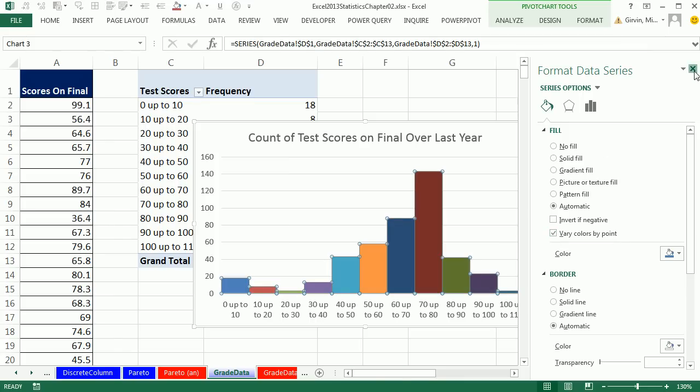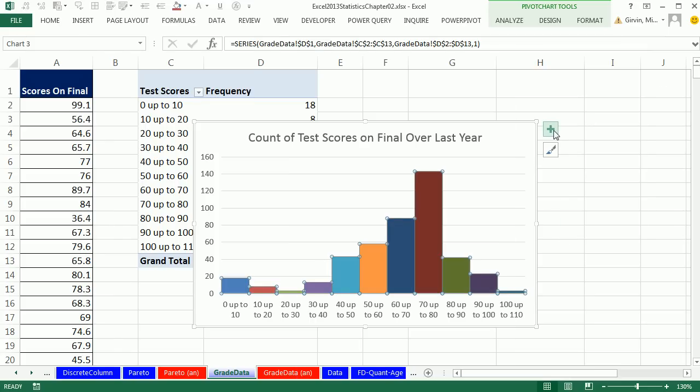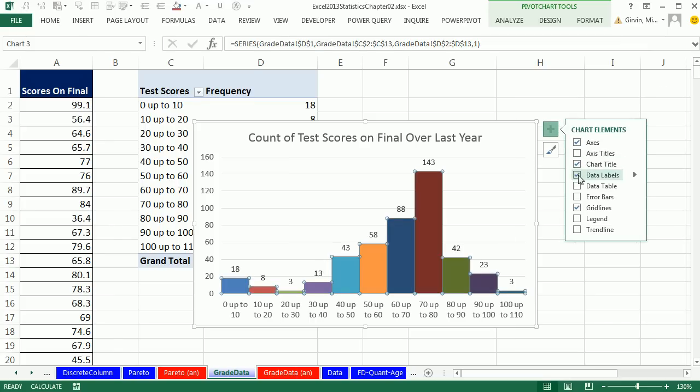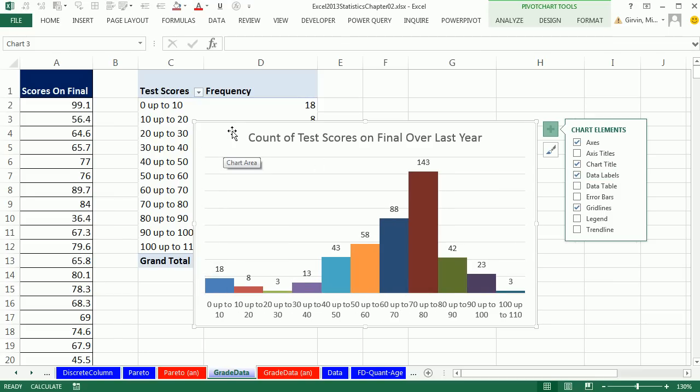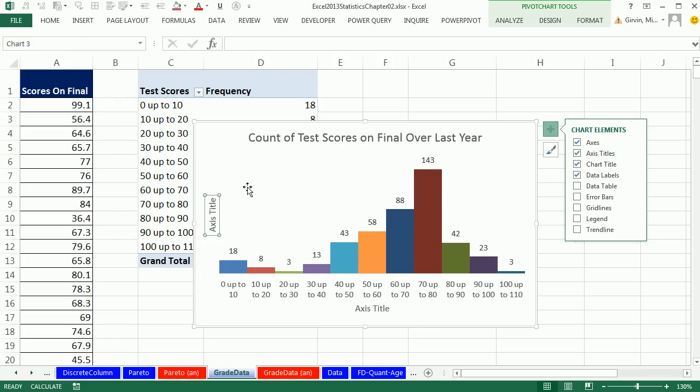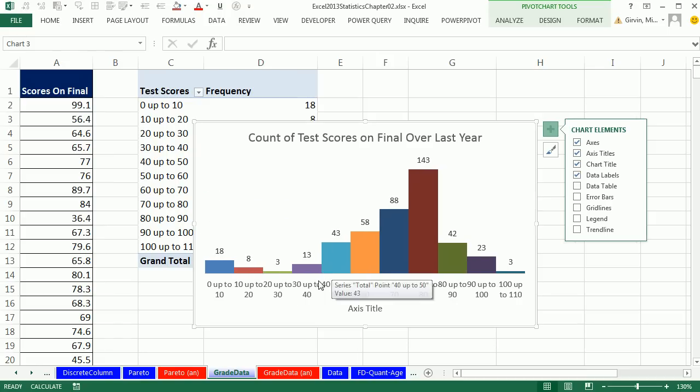Close the task pane. Here's our plus. We're going to add data labels at the top. I love that. We don't need this vertical axis anymore. Delete. I'm going to get rid of the horizontal lines. Delete. We do need a label at the bottom, the plus. Axis titles. Delete. Select the horizontal axis.